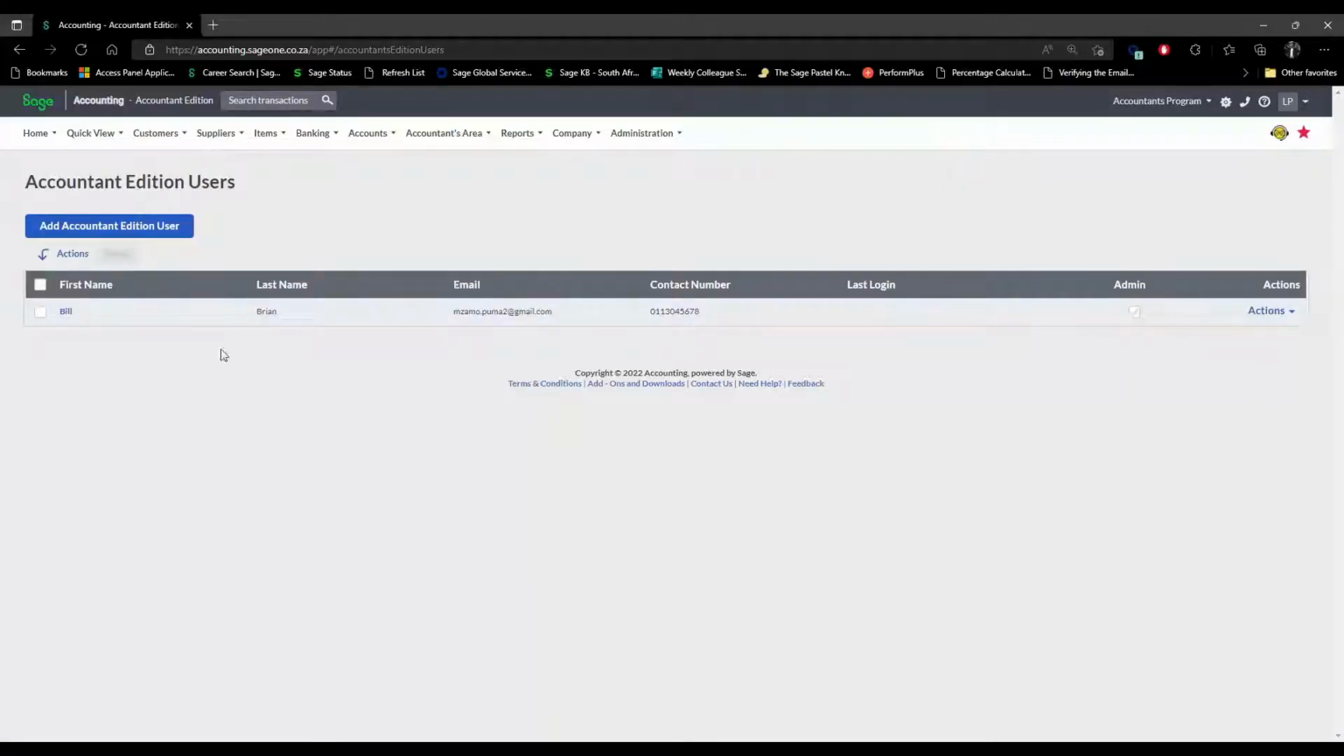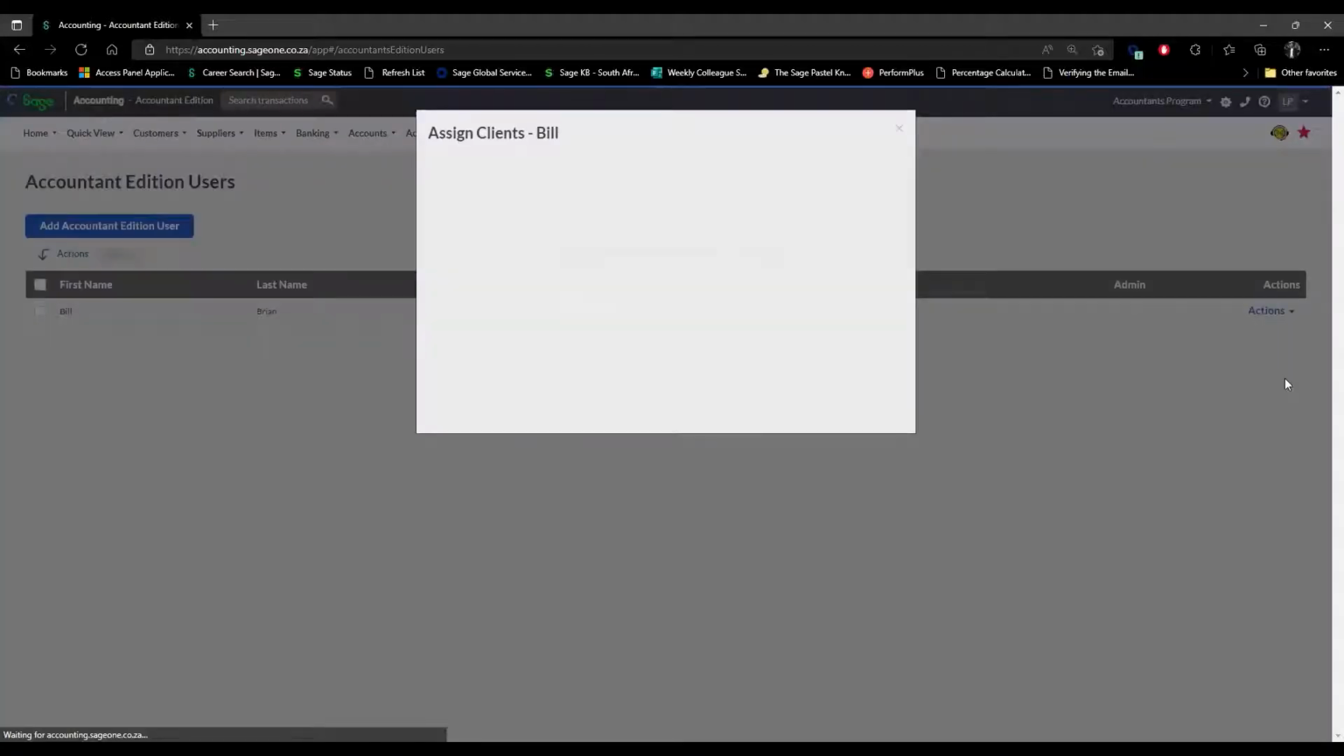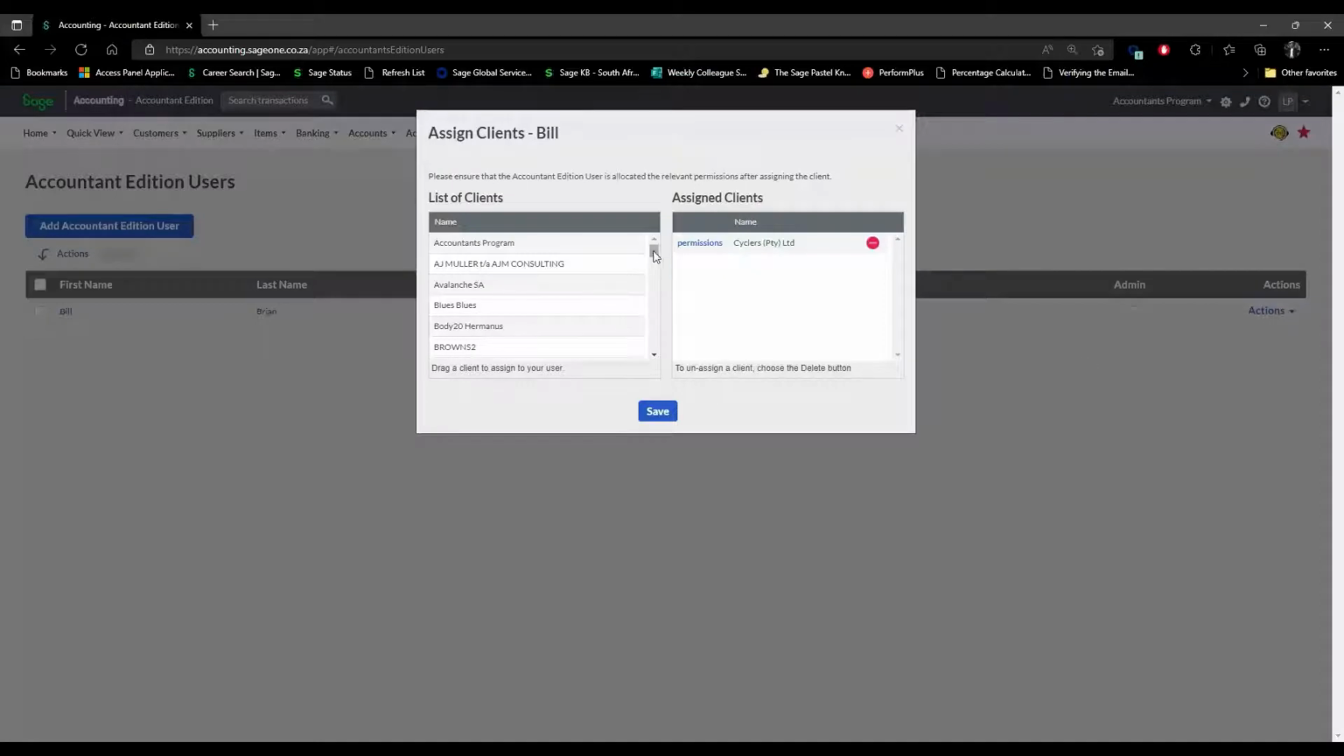like this. So I have a test account that I've already created here. And as you can see, I created a Bill Brian, and I'm now going to show you how to assign clients. So once the account is created, you'll go to the far right to actions, and then you can assign clients to Bill. Now on the left, you'll see there's a whole list of different companies that you would have under your profile. So if you have 20 or 10 companies and you want Bill just to have one of them, you would select that specific company and drag and drop it on the right.